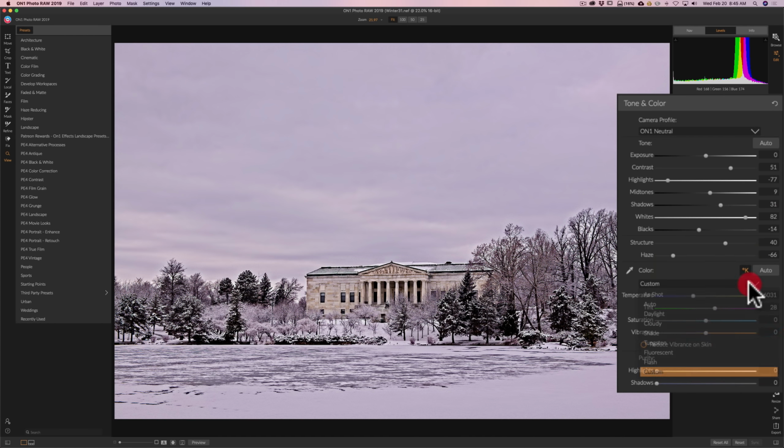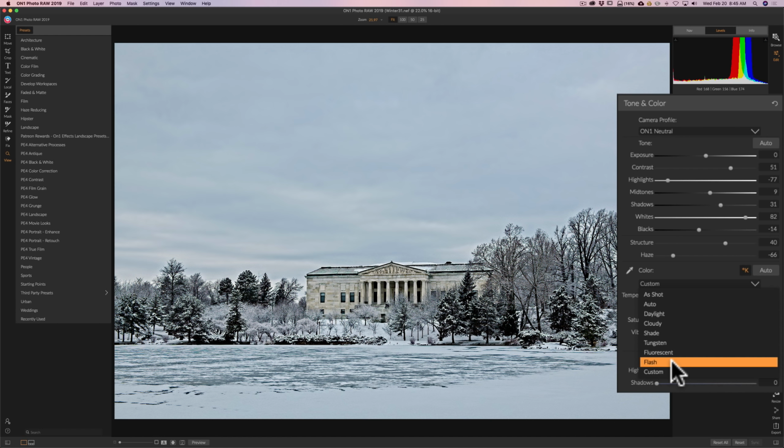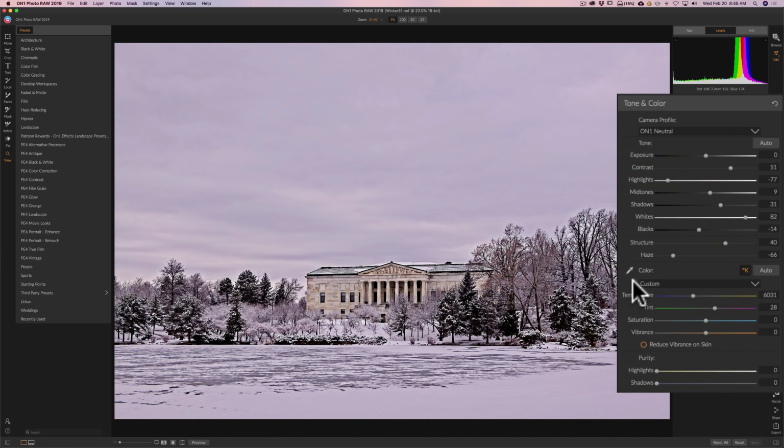You also could just go to this drop down and hover over. There's an as shot look. There's an auto look. This is On1 interpreting the image and giving you what they think the white balance should be. There's daylight, cloudy, shade, tungsten, fluorescent. That's kind of crazy, right? Flash. And then our custom look that we just did. Or you could just move the temperature and tint sliders to something that's appealing to you. So in this case, for this demonstration, let's just stay with as shot for now. And so you could do it any way you'd like along those lines.